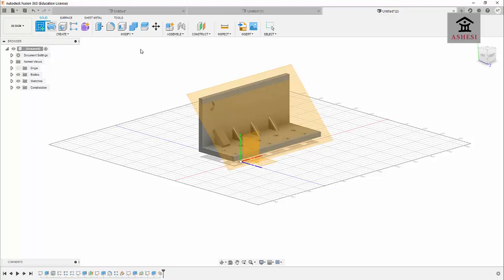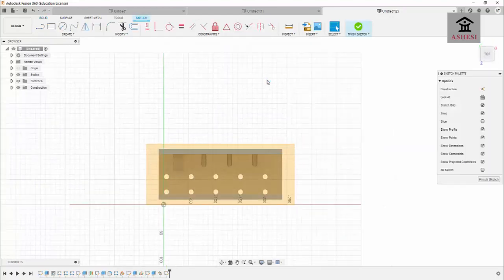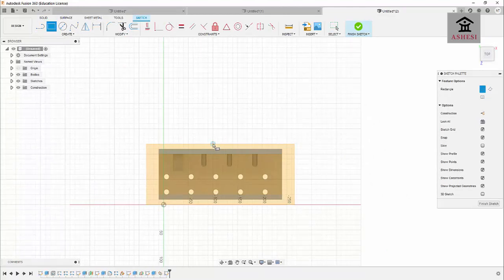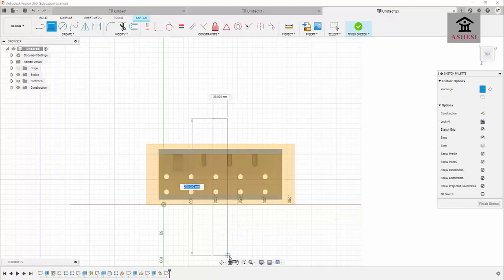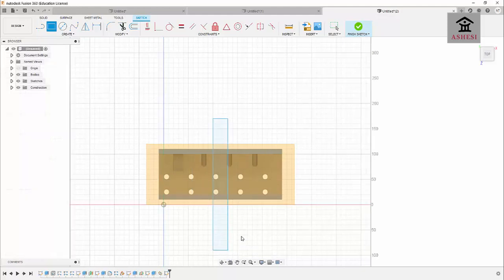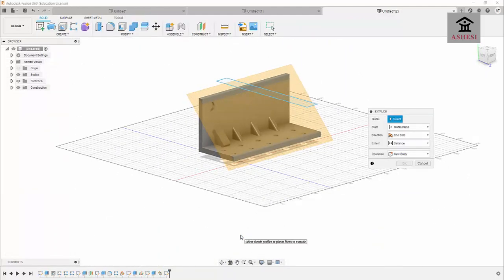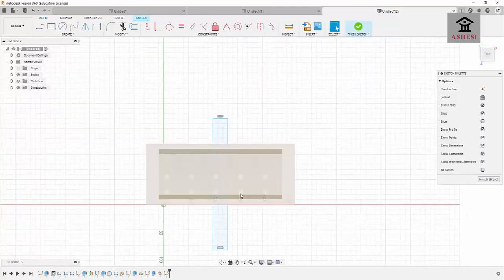So I'll click on sketch and then I'll select my plane and then I'll draw a rectangle from this point to that point like this, and then I'll click on extrude once more. Ooh la la, I have made a mistake.